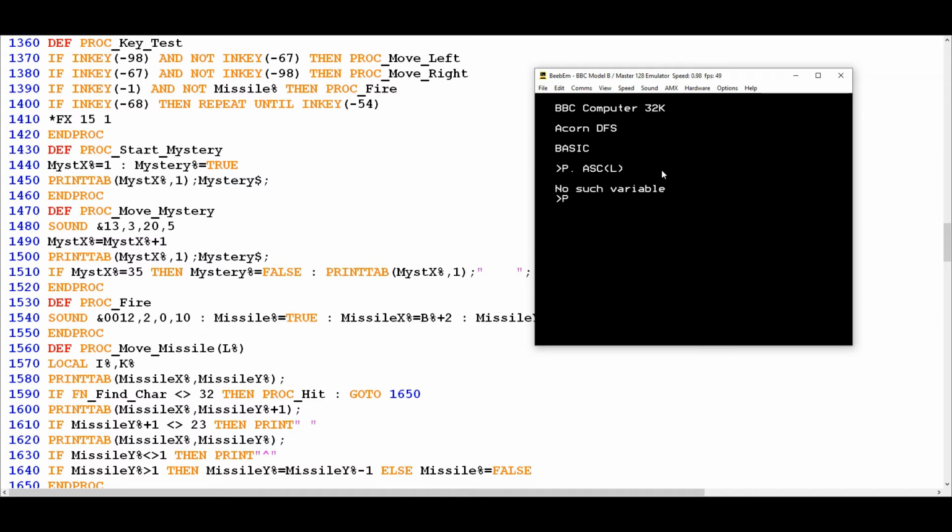Oh, sorry, I should probably have done that properly. Sorry, I'm forgetting my basics here. Why am I getting no such variable? Yes, of course, because I haven't put any. Nope, that's a type mismatch. Let's try that again. There we go.